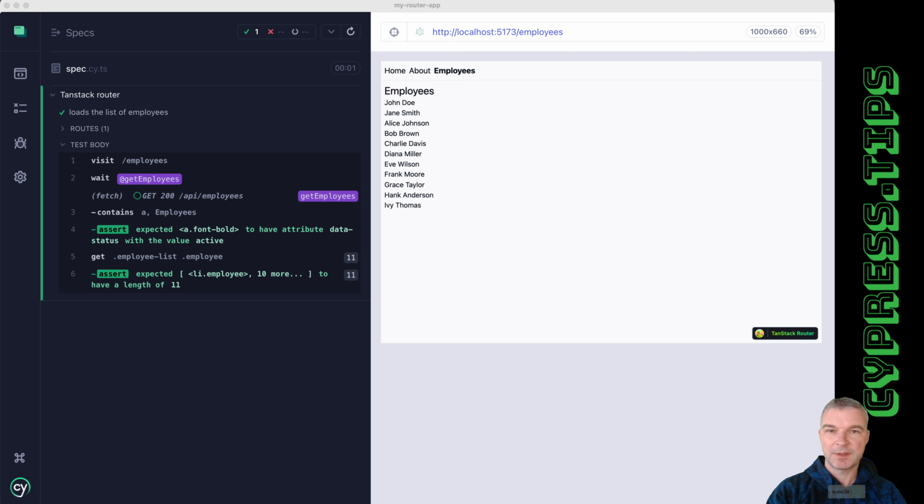Hey everyone, this is Gleb Bakhmutov, and today I want to show how you can confirm using an end-to-end Cypress test that TanStack router shows all data while revalidating it and refetching it from the server.